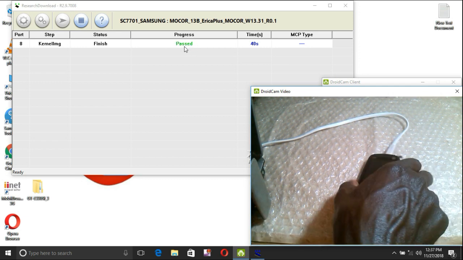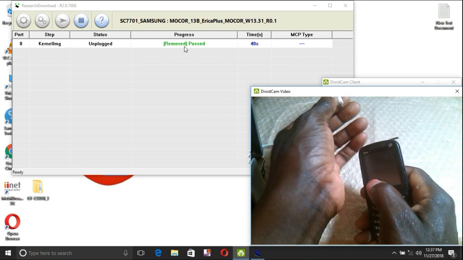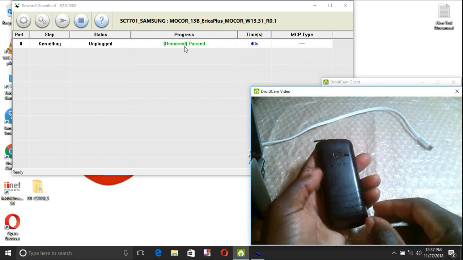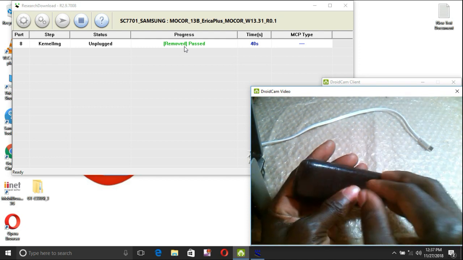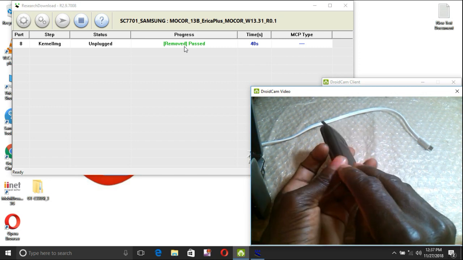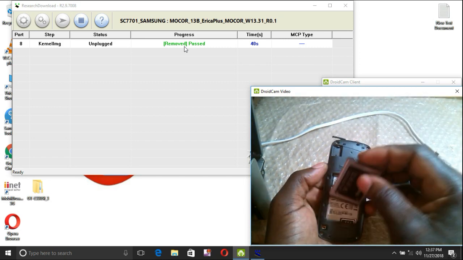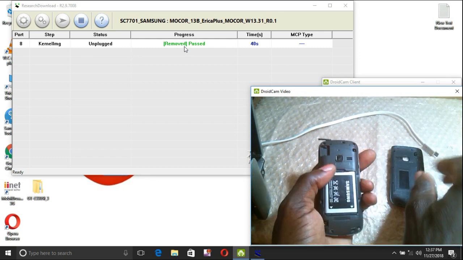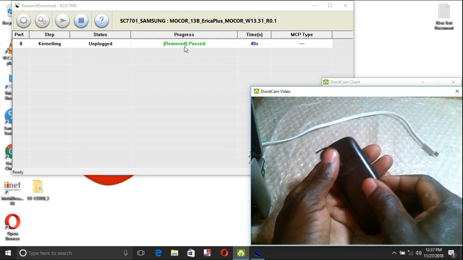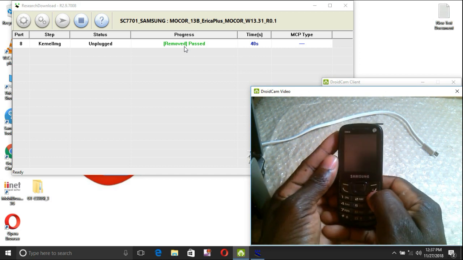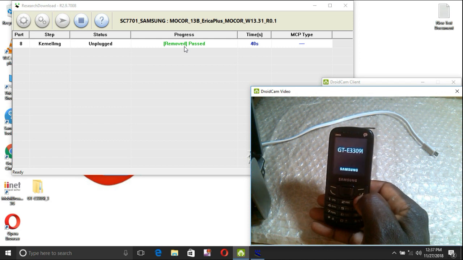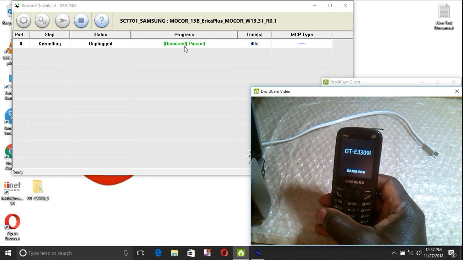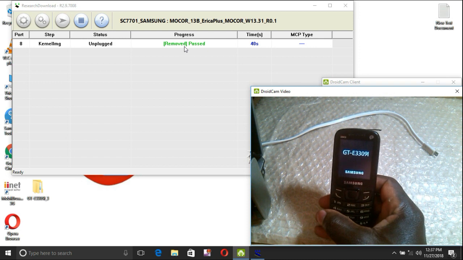Now it's time to unplug our USB cable from our phone, and also you need to remove the battery for a second, and then insert the battery back, then press power button to see if our phone is fixed. Wow, so beautiful. It wasn't even displaying, but at least it worked.